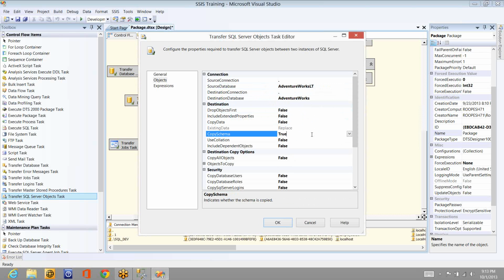If a table belongs to any particular schema, or a stored procedure belongs to any particular schema, the default schema is DBO, and you can create your own schemas like employees dot the table name, employees dot another table name. So schema means that one. And use collation means it's for column collations. It's just like settings here, column settings and so on. You can leave it to true, better go with true always.